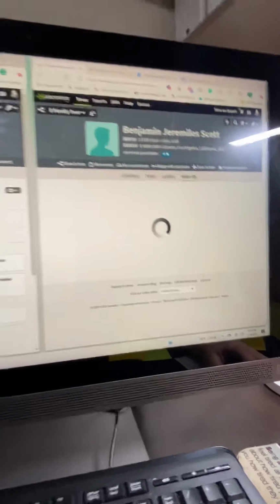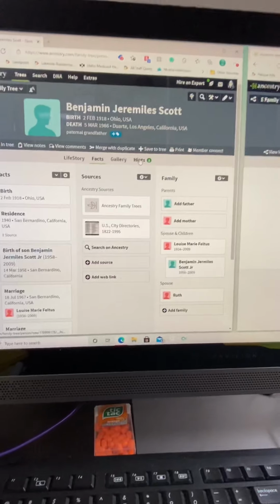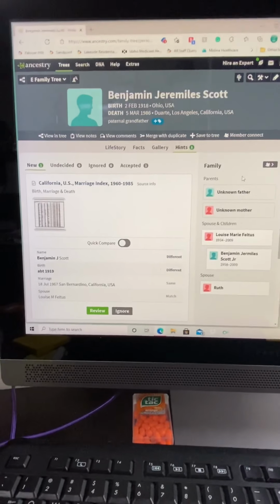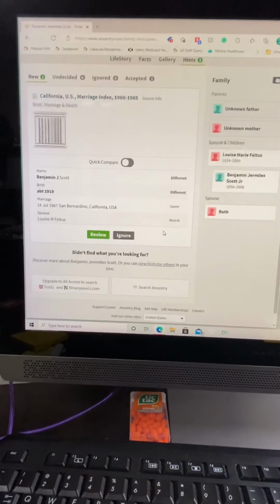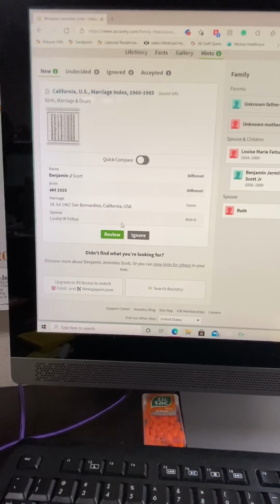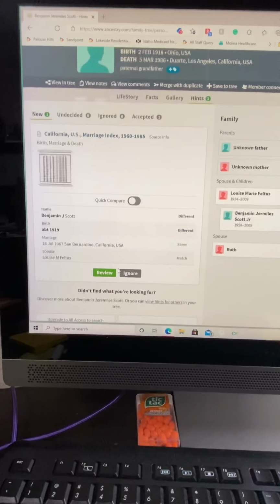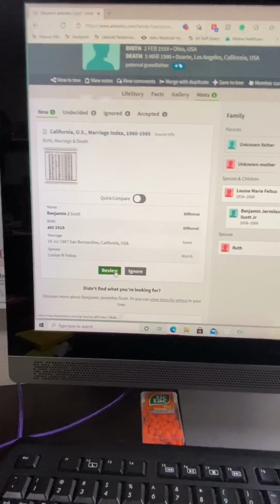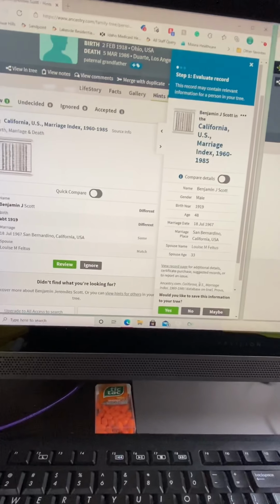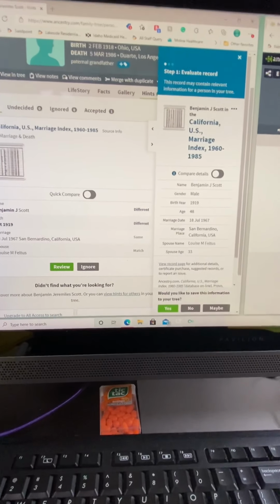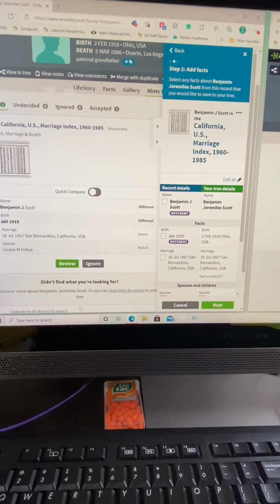I'm not sure if you're familiar with Find a Grave, but I actually spend a lot of time on Find a Grave because that's how I add people. So I thought I had already added this marriage index, but I guess I added it by hand. So who knows? So anyway, then I click yes, I want to add it.